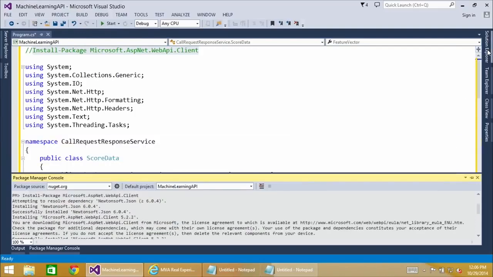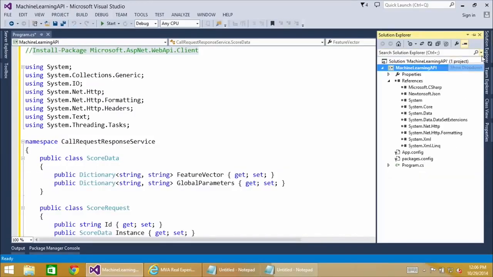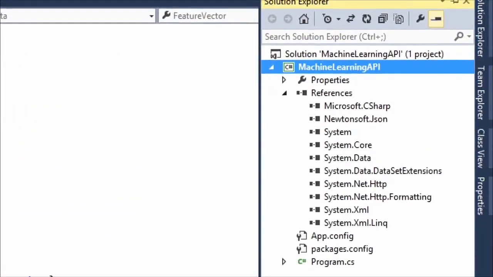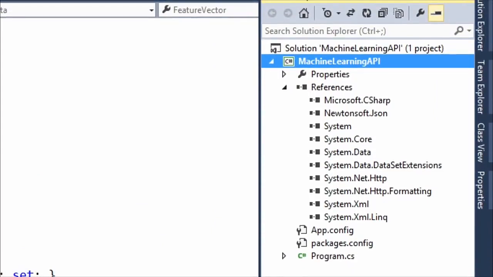So go ahead and go to View. Yep, there you go. Now notice the references that it added. These seem new, right? Newtonsoft.Json is a new one. Some of the System.Net.Http and HTTP formatting is new too. So it added a few of these for us. What these classes do is actually allow us to make a REST call. So these are special references and classes for machine learning that get installed as part of that NuGet console manager. Exactly.